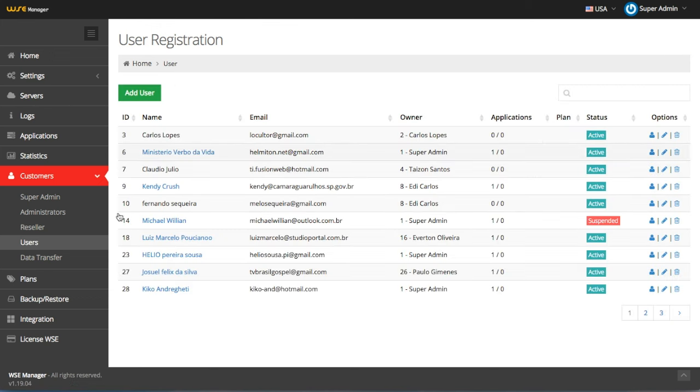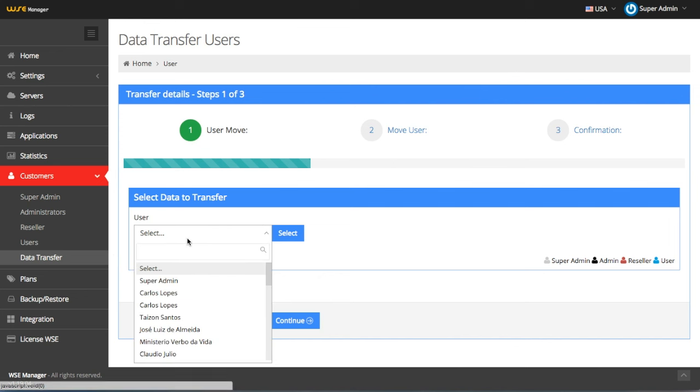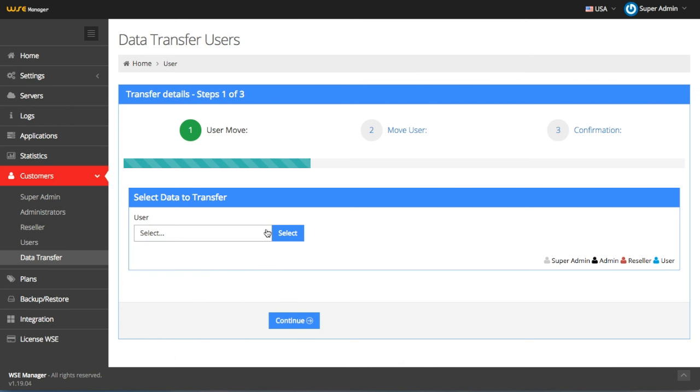Again, there will be another video explaining that. So, data transfer. Data transfer is a feature used to move information from one account to another. Imagine a user just created a new account, and they want to move their previous information from their older account to the new one. So that's what you do. You come here, select the previous account, move to the new account, and that's done.